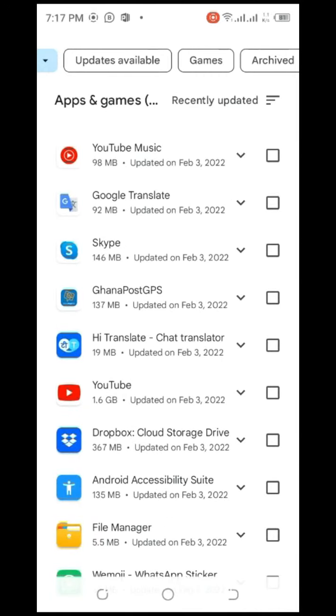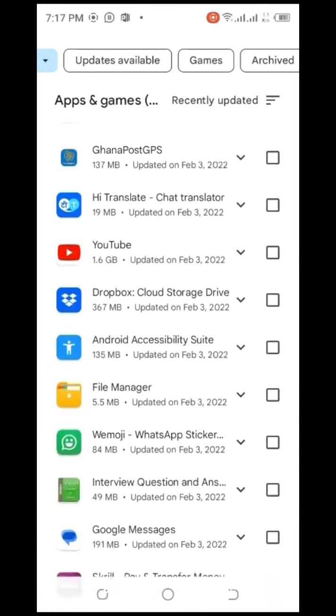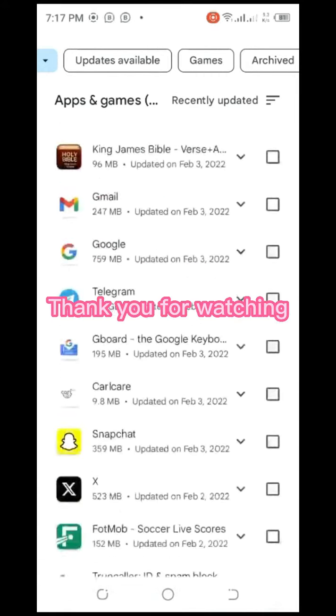When you follow the same steps, you will see the apps that you have downloaded on your Play Store.